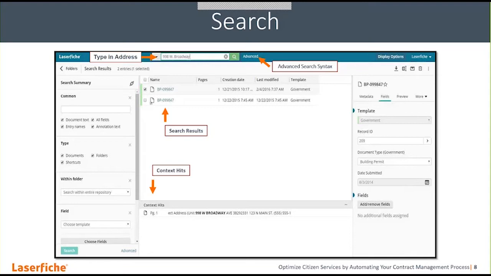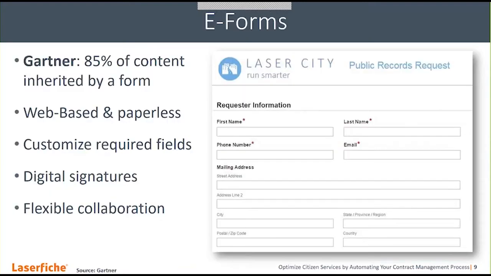In terms of ideal methodologies, electronic forms or e-forms can then be used to capture additional information. When it comes to building forms, you don't need to be an IT expert to create a sleek and intuitive interface. According to Gartner, 85% of business processes are inherited by a form. Yet, research shows that up to 40% of submitted forms contain missing information that needs to be manually corrected.